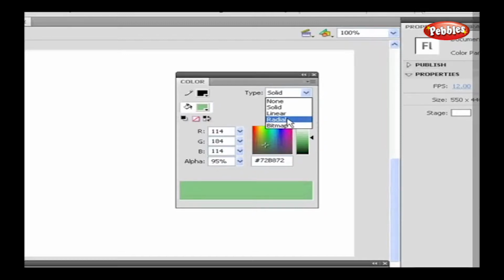Bitmap. This option allows us to bring a bitmap image as fill color. If we select this option, it opens up the Import to Library dialog box. Select the desired bitmap and it will be available in the color panel and also in the library. Very good. Let's discuss color types with an example.